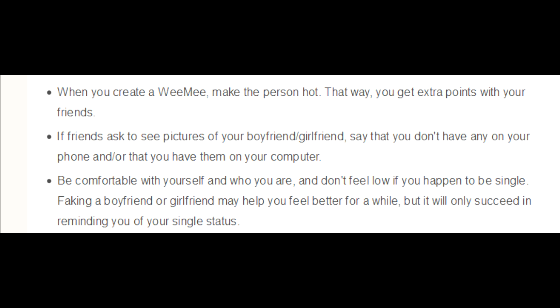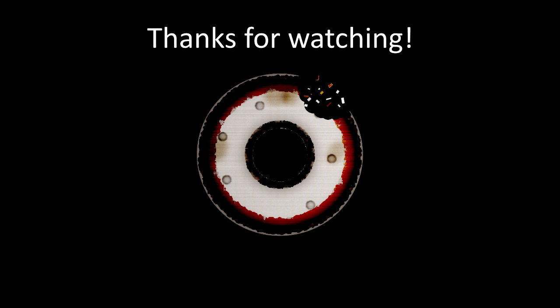Be comfortable with yourself and who you are, and don't feel low if you happen to be single. It's okay. What? You did this whole thing because you didn't want to look single. No, man, don't feel bad if you're single. Okay, then I guess I don't need to do any of the stuff in this article, because I'm not single, I'm with Mystica. She's great. Well, Matt, even though there's no going back, I still think you need to show us that you've learned from this article.